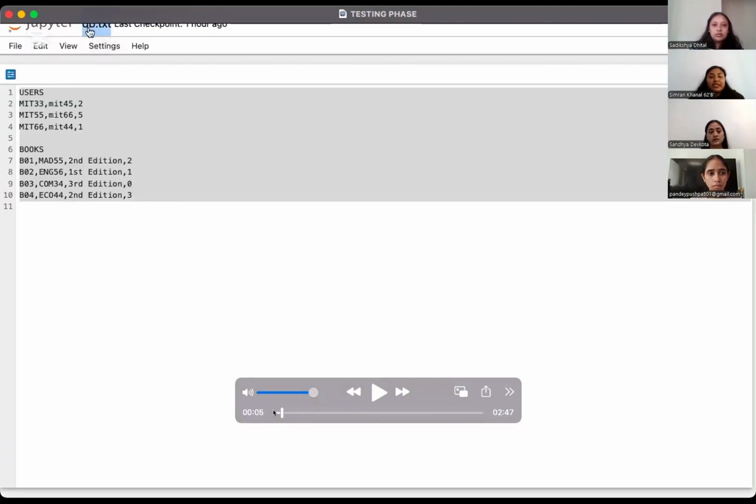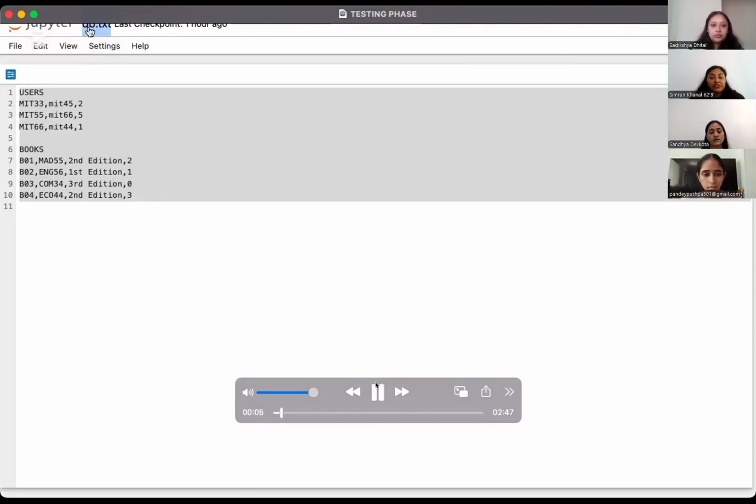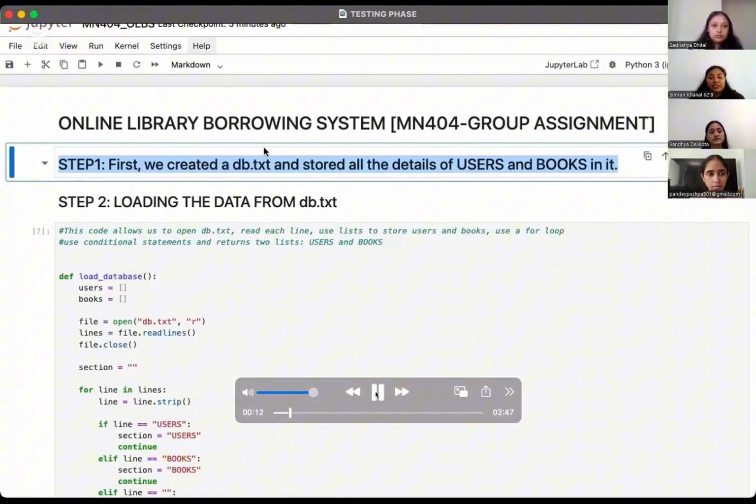Step 1 is creating the database file. First, a DB text file is created to store all user and book information. The data is clearly organized into separate user and book sections, allowing the system to record and process data efficiently. This is step 1.